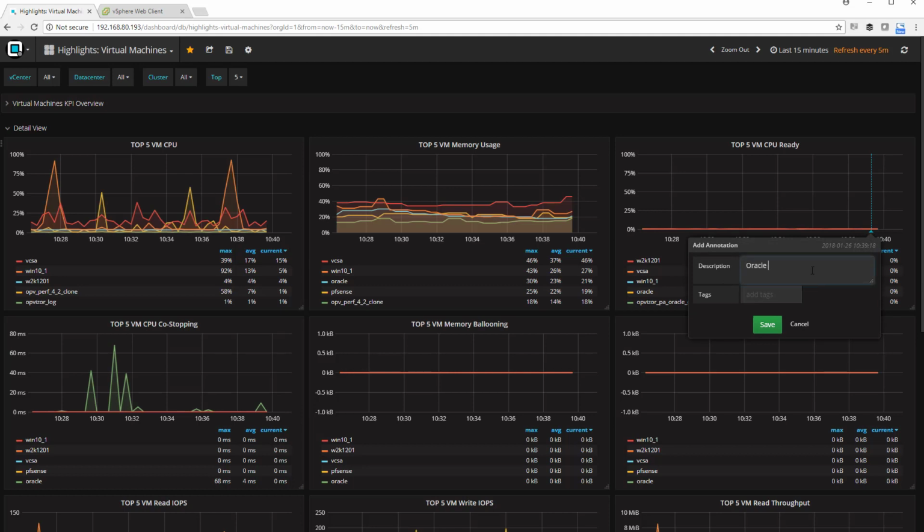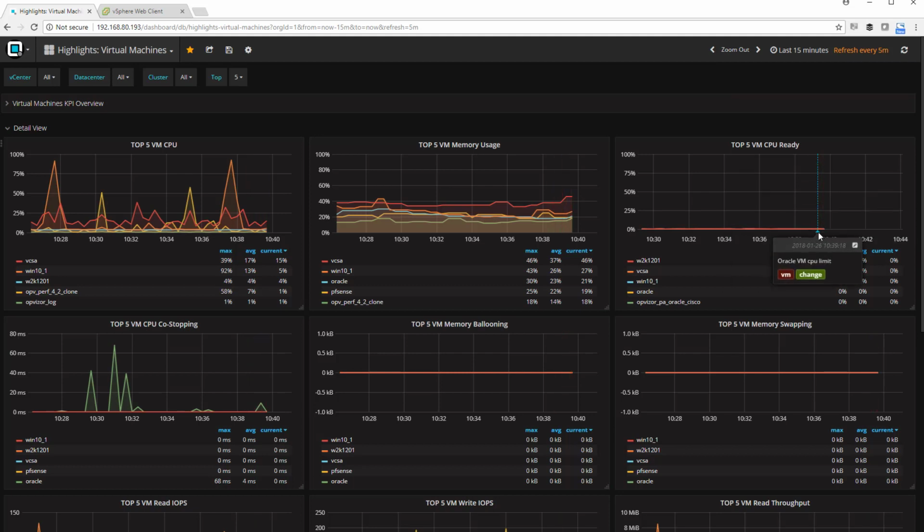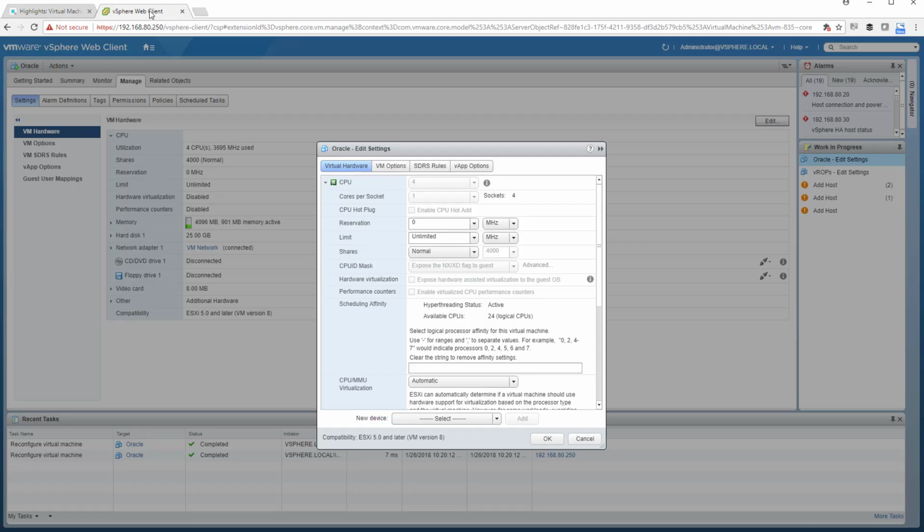I'm going to name the system Oracle CPU limit. And I'm going to add some tags. I'm going to add VM and I'm going to add change. Here we go. And now I have this nice dotted line inside of my chart. And when I hover over the triangle at the bottom, I see exactly what I put in my annotation.